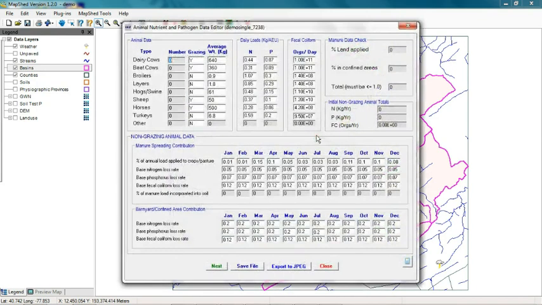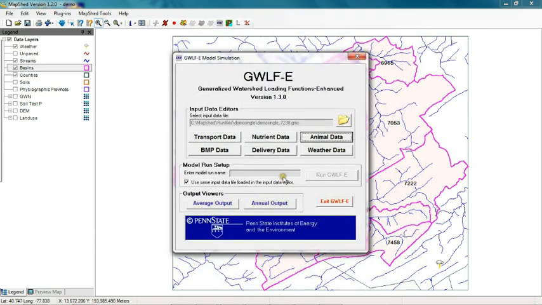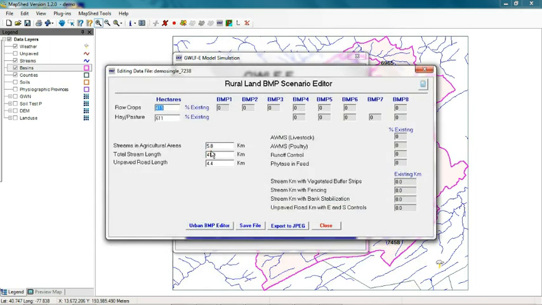We can also look at animal data. In this case, we did not provide any information on animals as part of our initial input to MapShed, but we can include numbers for different animal types here, and we will do that as part of this exercise in just a minute. We can also look at BMP data if it has been provided, which it has not at this point, but this is where we would edit the file to represent the implementation of different rural land and urban land BMPs.